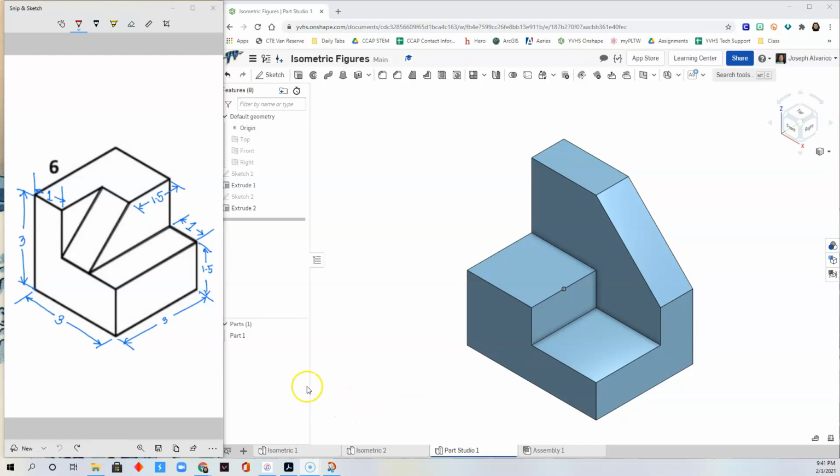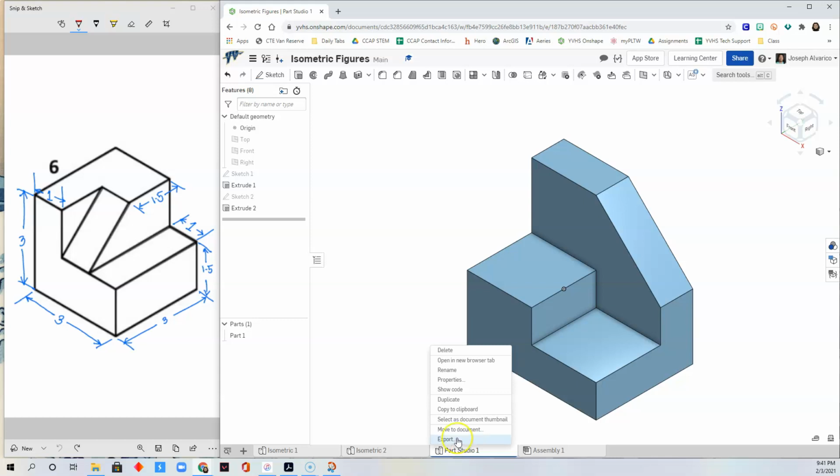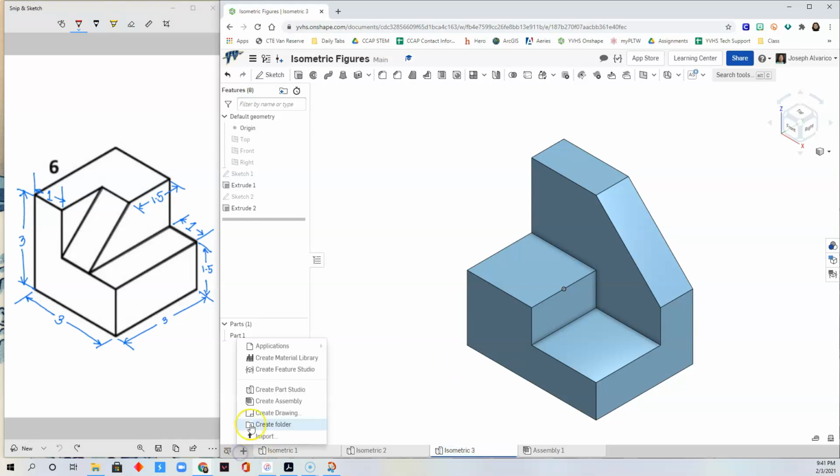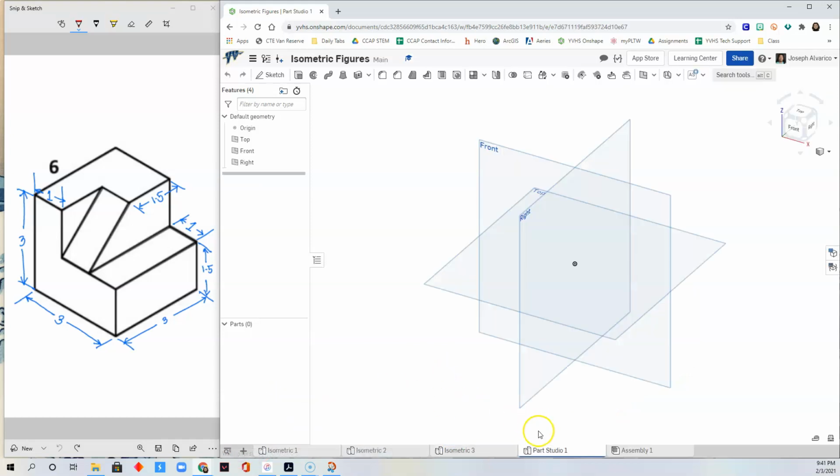In this video, I'll show you how to draw this isometric figure. Last video, I forgot to tell you to rename the one that you just drew. So rename it to isometric 3. And then click the plus sign and create a new part studio. Why don't we go ahead and rename this one to isometric 4.